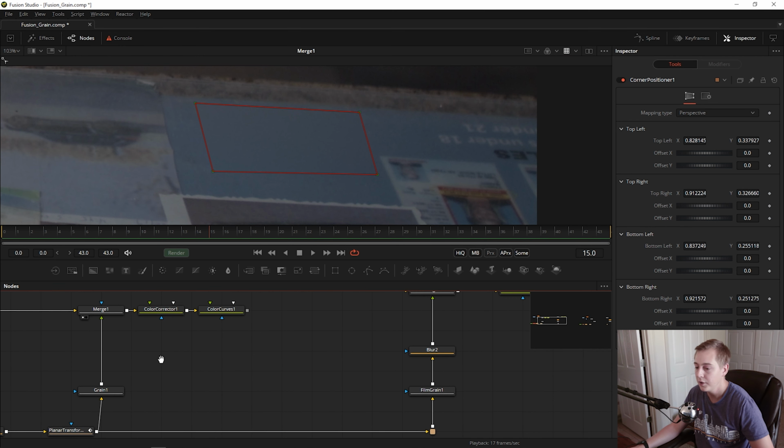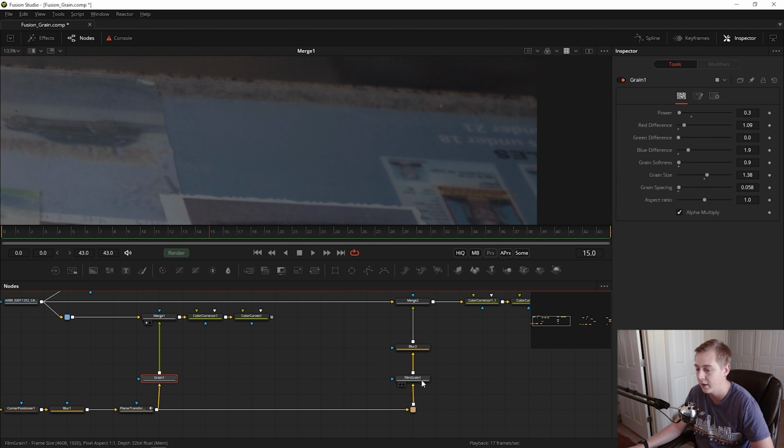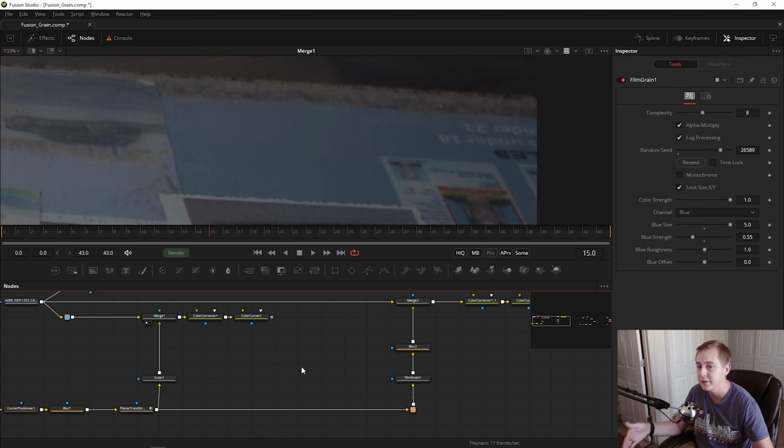So this Fusion has 2 different grain effects. They have grain, and then they have film grain. Both of them have their advantages, disadvantages.